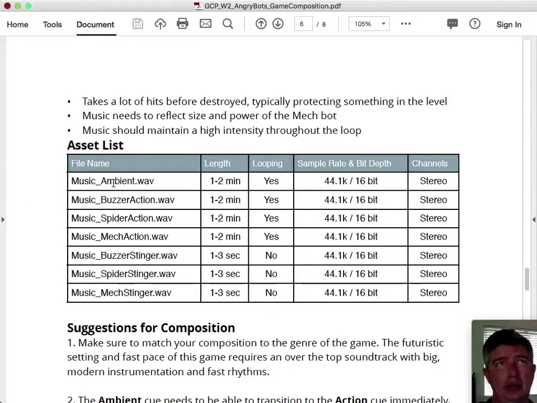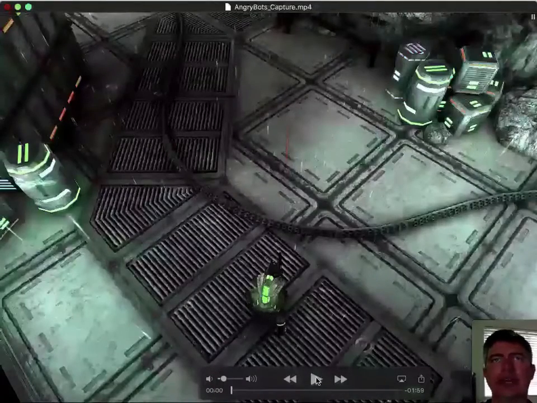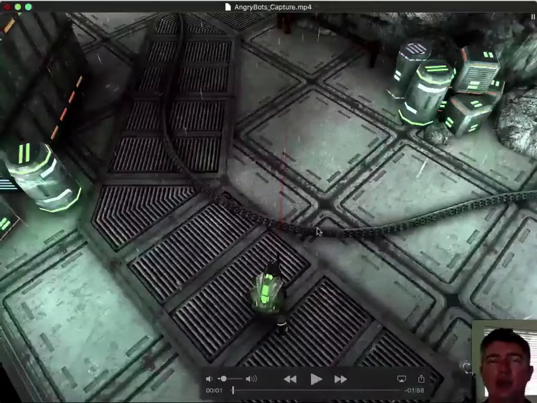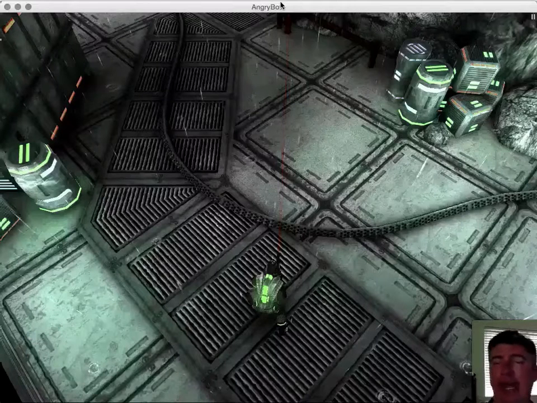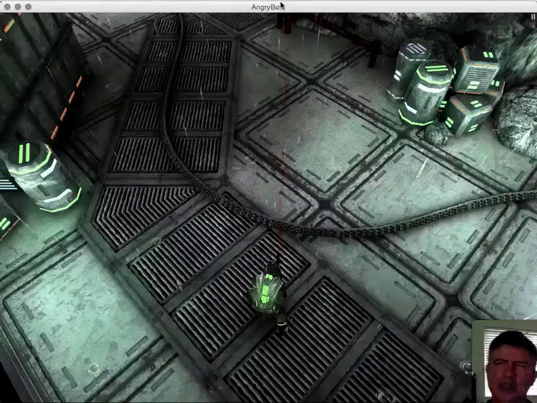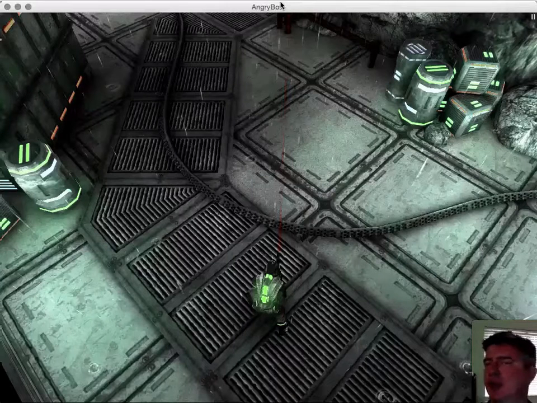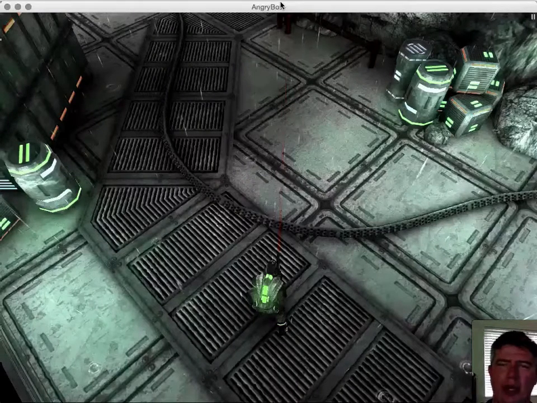So let me explain how these 4 files work, and then I'll get into these short stingers here. When the game starts, if nothing else is going on, you are always hearing the ambient cue. Through the entire game, that 2-minute long ambient cue will be looping around and around. The ambient cue should be subtle. It shouldn't be too much in your face. It can still have a bit of rhythm to it. It doesn't need to have strong percussion, but it can maybe have some hi-hats or an arpeggiated bass line or some sort of gated effect that will foreshadow the rhythm that's coming.